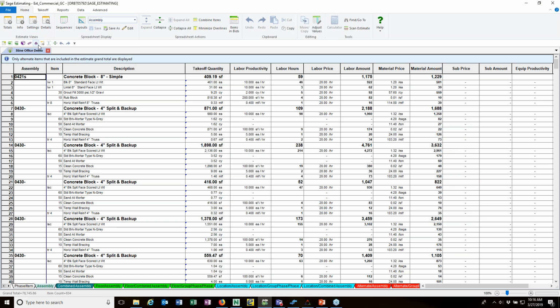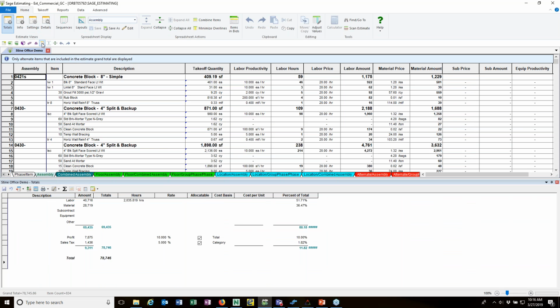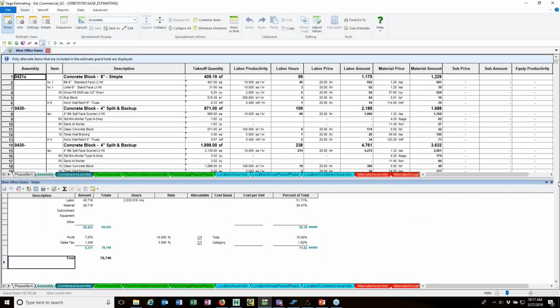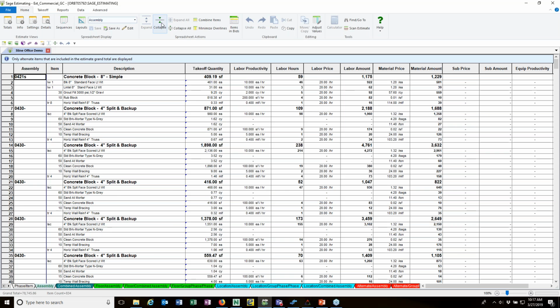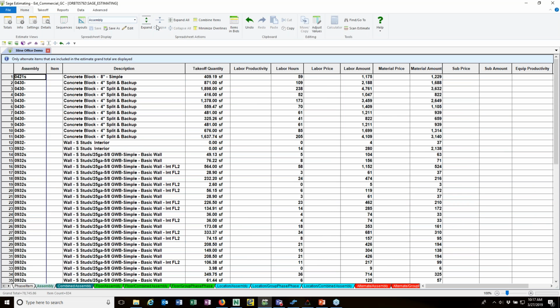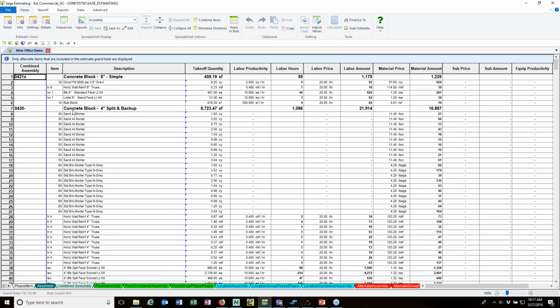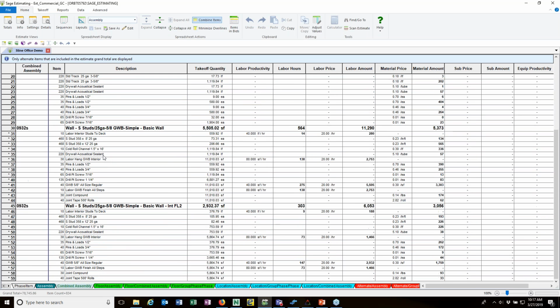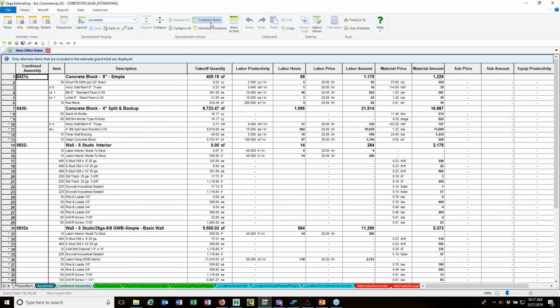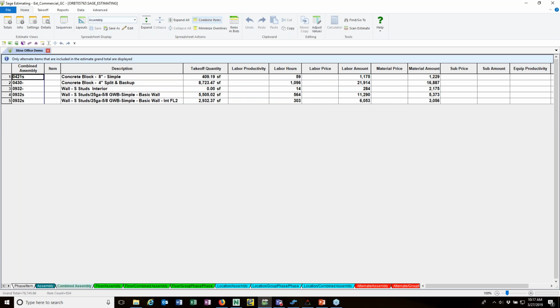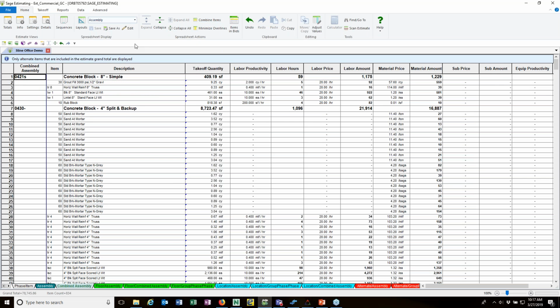All right, so I still have the totals down here at the bottom. I got all the different features and functions that I have in Sage Estimating, and I can collapse this down so that I just summarize things. I can expand that up. I can go to combined assemblies. So I just see combined assemblies and then combined items, and now I'm really getting summarized down here pretty well. So lots of options, and there we are back to where we started from.